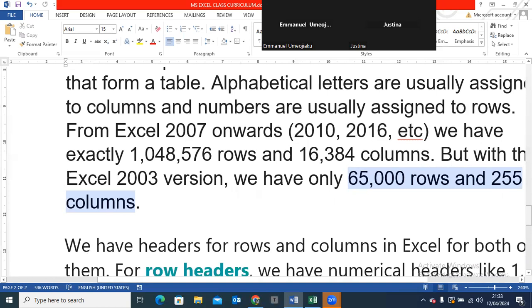1,048,576 rows and 16,384 columns. But from Excel 2003 version, we have only 65,000 rows and 255 columns. You could see the difference. So if you are using Excel 2003, you will only have 65,000 rows and 255 columns.